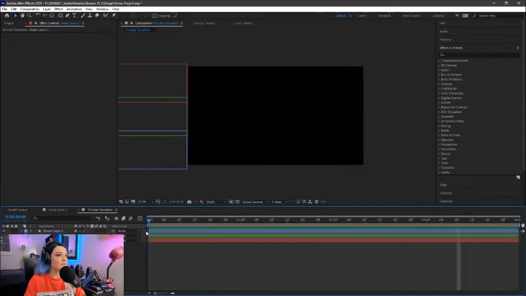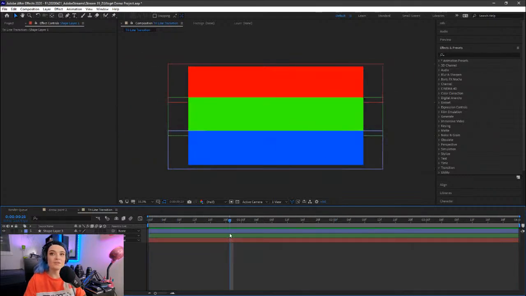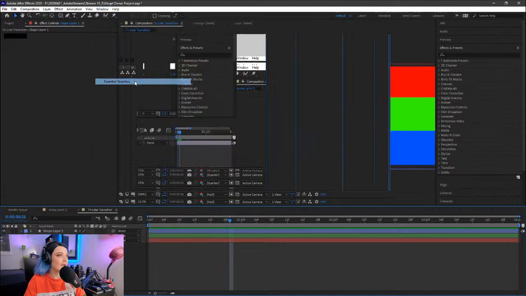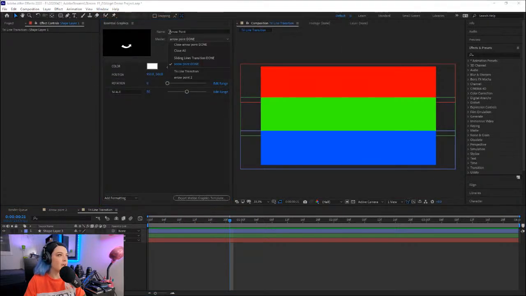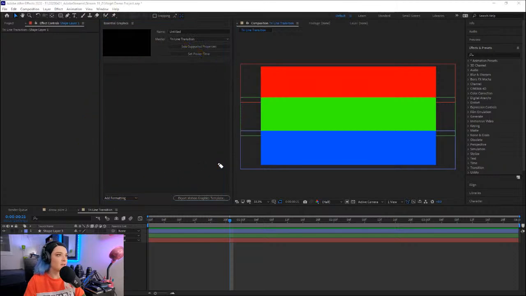So before I go ahead and start doing the responsive time, I want to show you how to actually make this into a template. So I'll go to Window, and I'll go to Essential Graphics, and that pulls up my Essential Graphics window, and I'll go ahead and select the composition that I was working on, which is called Tri-Line Transition. Now there's nothing in here yet, but we will put things in here so that we can then have properties that are editable in Premiere Pro.